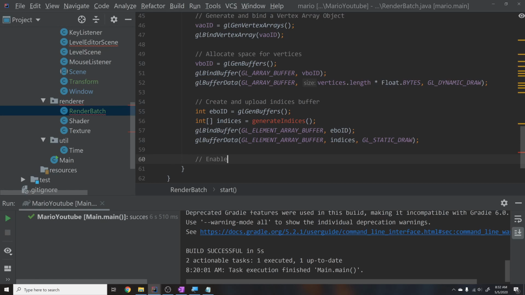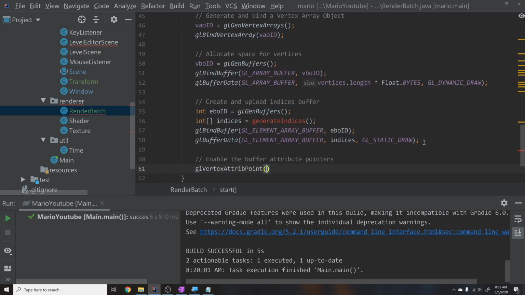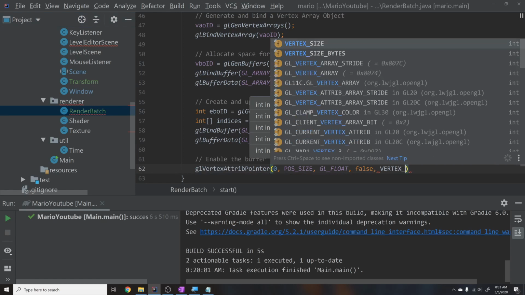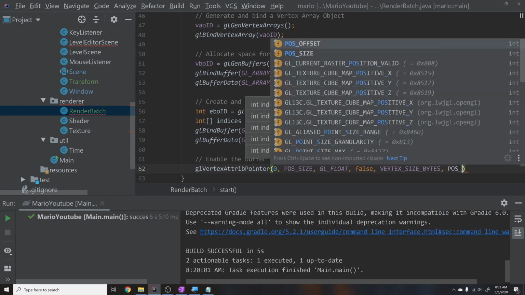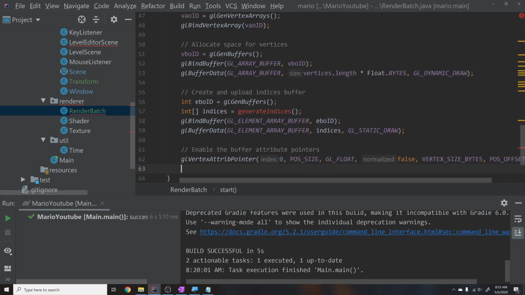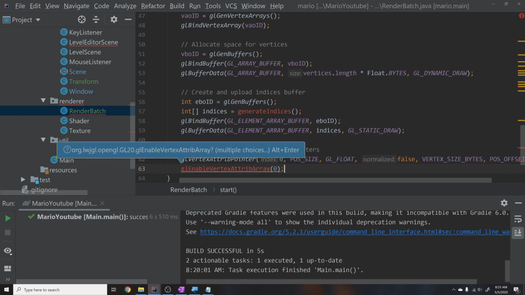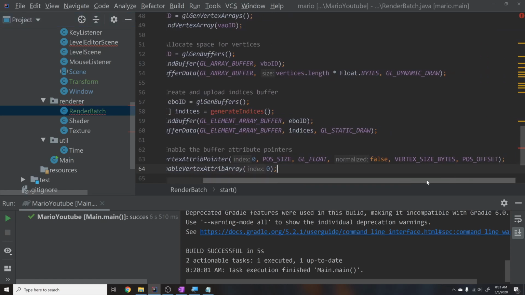Then we will enable the buffer attribute pointers, which are basically just telling it how our vertex is laid out. So vertex attribute pointer 0 is going to be our position size. It's going to be a float, and let's see what else it takes in. And normalized is false. The stride will be our vertex size in bytes, and the pointer will be pose offset. So that's our offset for us. Then we can say GL enable vertex attrib array 0. So we will enable that vertex attribute right after we do that. So just so you can see, that's what we're doing.